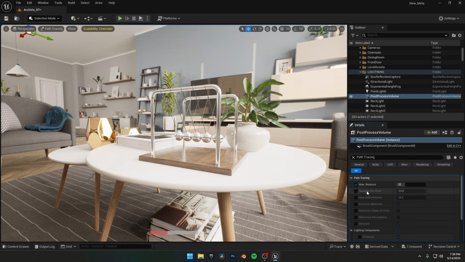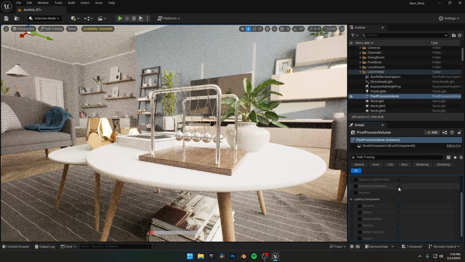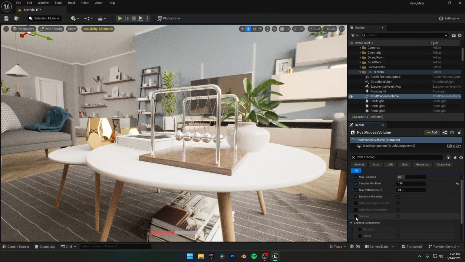Here, enable max bounces, samples per pixel, and emissive materials. Also, if you want to control exposure in your scene, enable max path intensity. To load the scene quickly, I'll set samples per pixel to 200. This will make it render faster, but you might notice some noise and artifacts in the preview. The denoiser is enabled by default, so some viewers might not notice the difference.